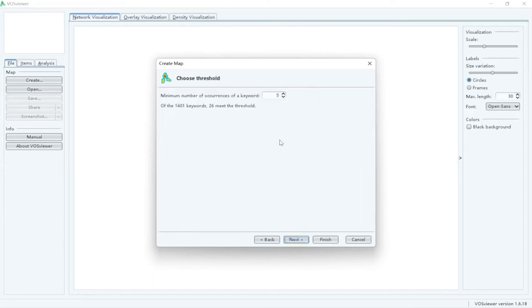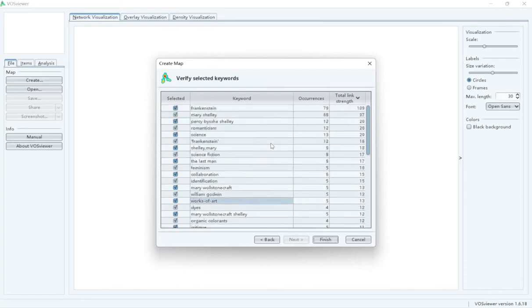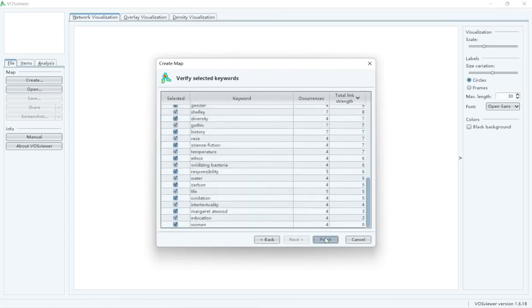Go to the next step, and as it shows, the minimum number of occurrences is 5, so we get 26 keywords, but the number is a little small, so we need to lower this threshold. To 4 or 3, we can get more keywords, and I choose 4, and we get 45 keywords. Go to the next step. Here is a table of the keywords, but some of them are unnecessary, such as Mary Shelley, Percy Mary Shelley, and Shelley Mary. This kind of thing we need to untick, and then finish.